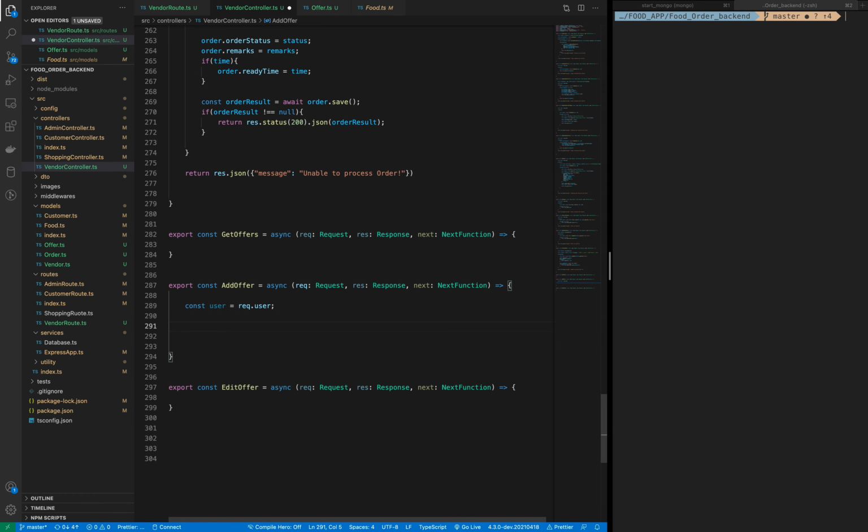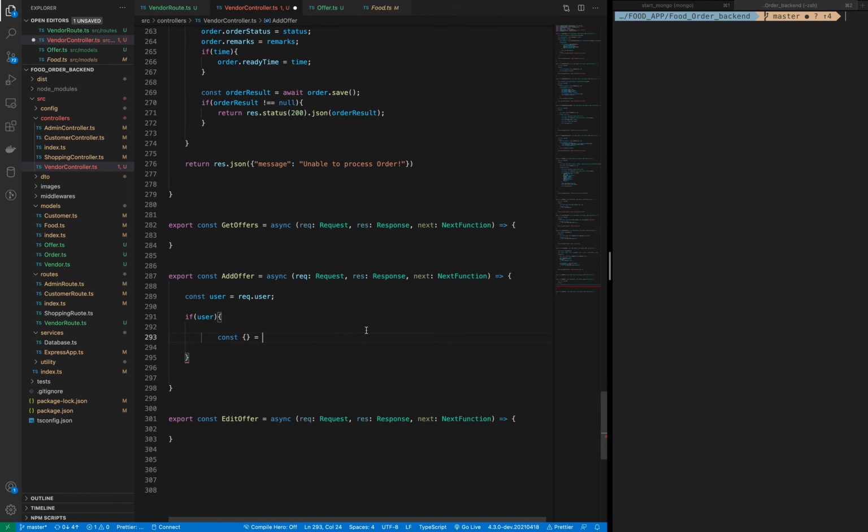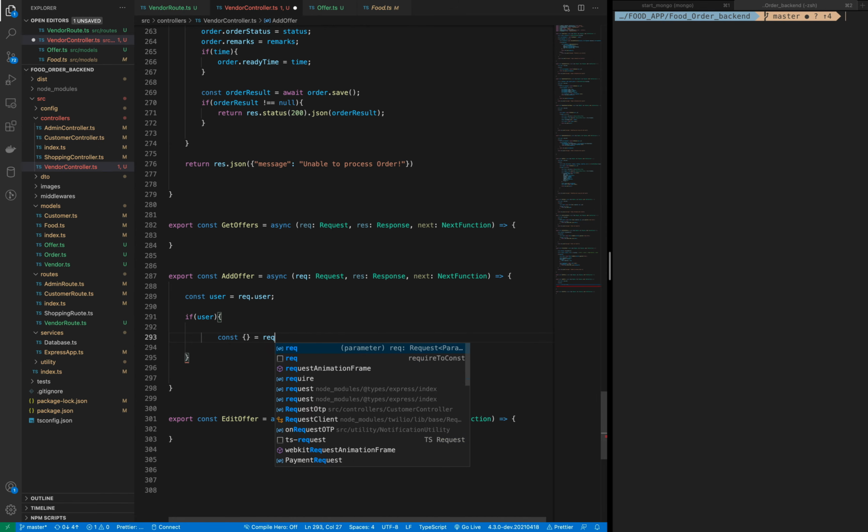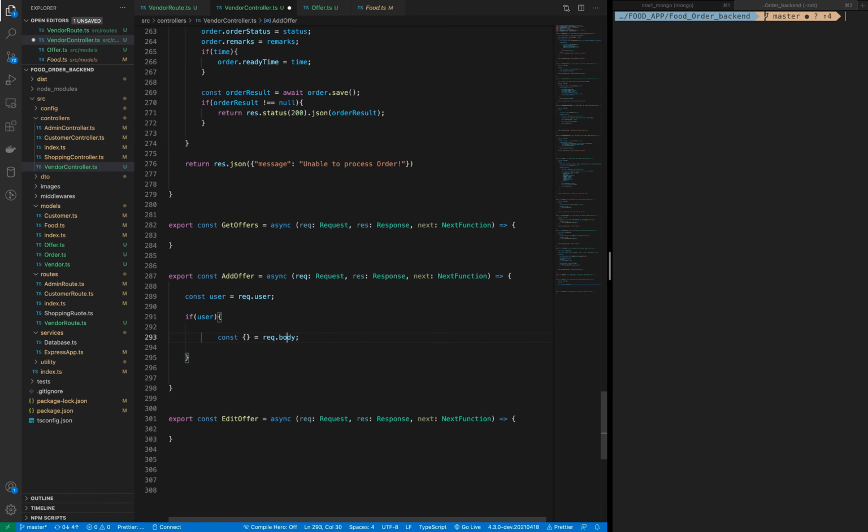Right now, we will check if the user exists, then we will deconstruct our request from the vendor. Whatever request we put for add offer, we will deconstruct here. So in that case, request body, but for this request body we need to create something, right? That is what we need to do.